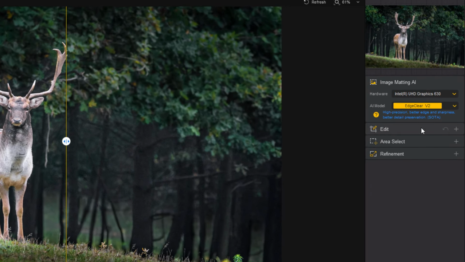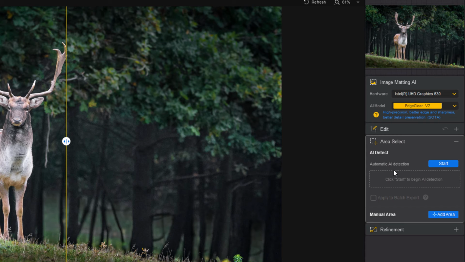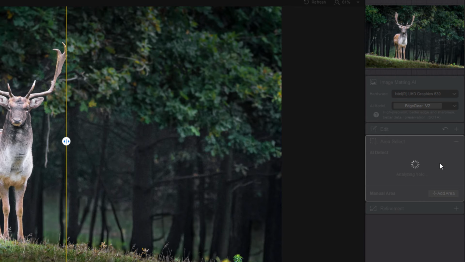Notice over here we have several options. First off, we can choose the AI model, and I'll go with the edge clear. We can come in and do a few things such as enhance the image in here with AI Enhance, and even upscale if we want to, up to 2 times. I'll leave that alone. We can select a specific area, or we can try using the automatic AI detection. I'll give this one a try first. If this doesn't work, then we'll zero in using the manual area. Let's go ahead and we'll start this.